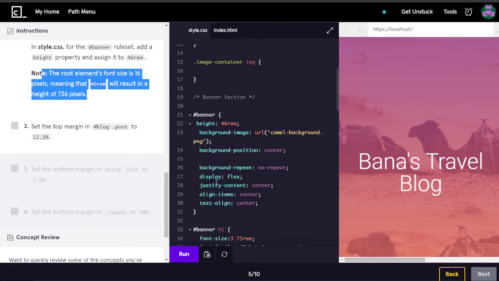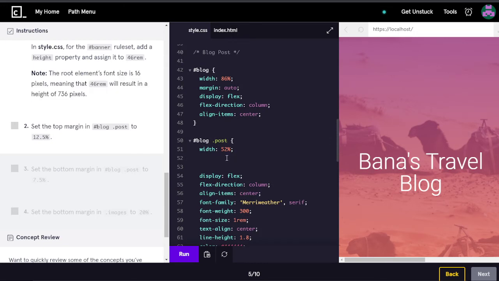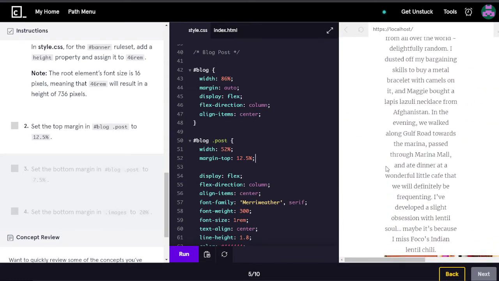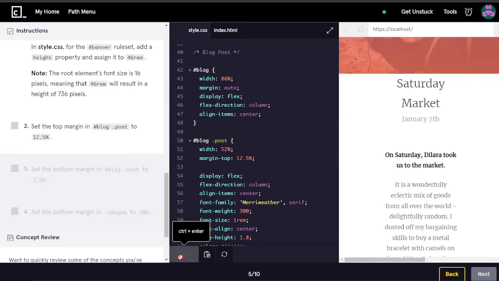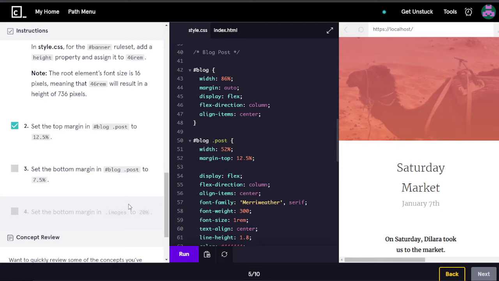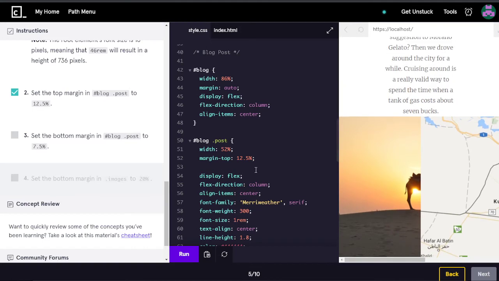Okay. Set the top margin in blog post to 12.5%. Which one is a blog post? Okay, now I save that. I think it gave us some space over there. And the bottom margin should give us some space over there.